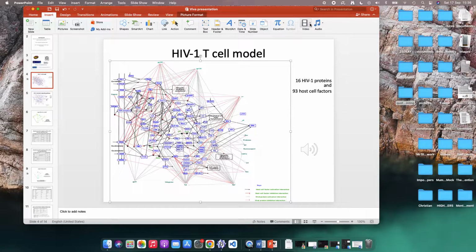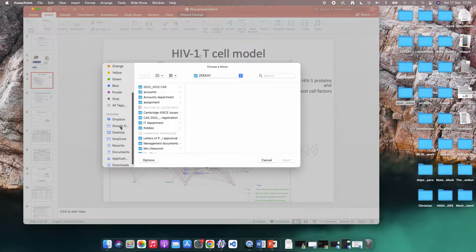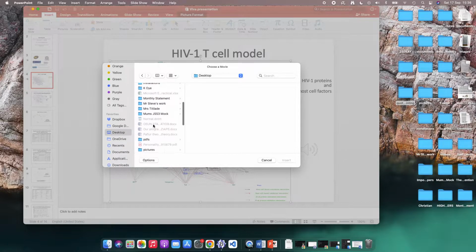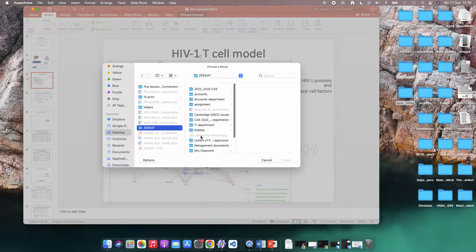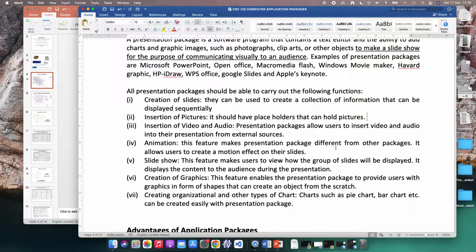Okay, let me see video. Let me see if there's a movie from a file. I think we are going to struggle to find a video. Okay, let's not waste our time. But the same way you can record an audio is the same way you can record a video. So it should have the ability to hold pictures, to hold videos, to hold audios. You should have the ability to hold animations.